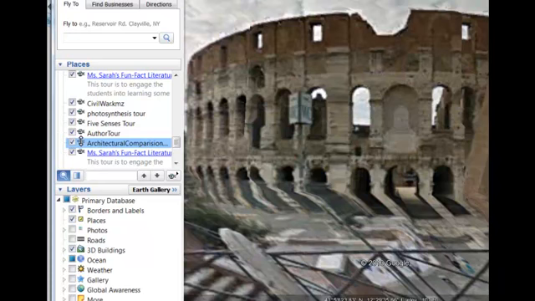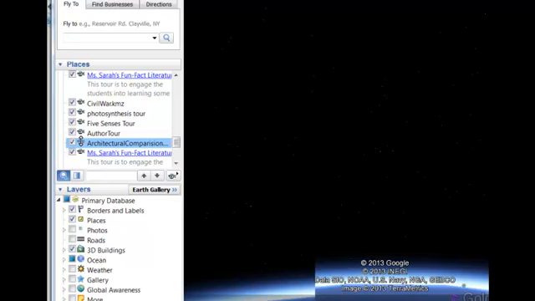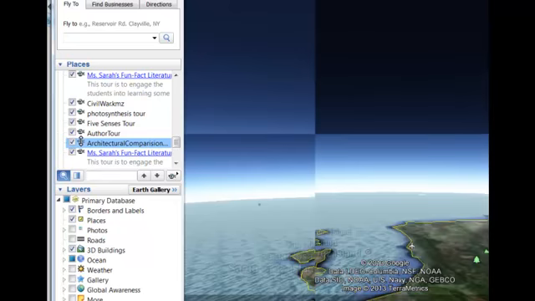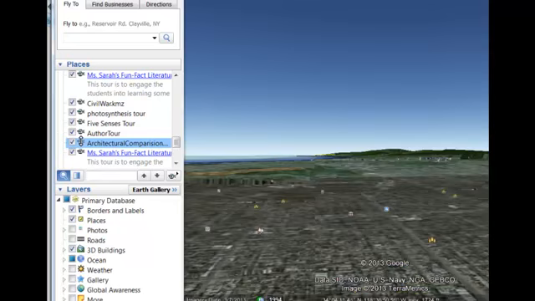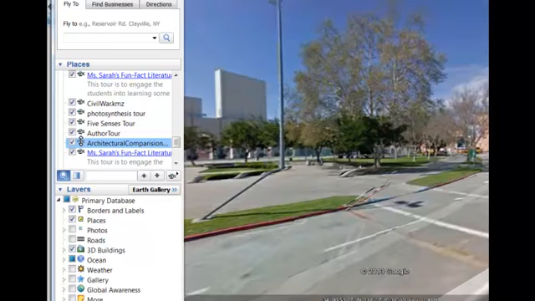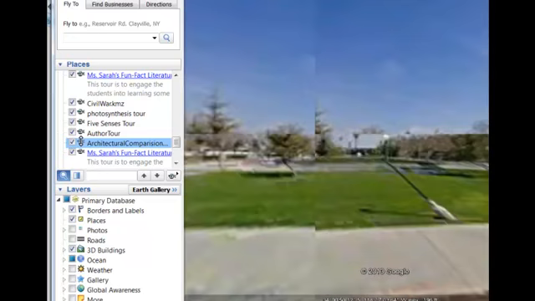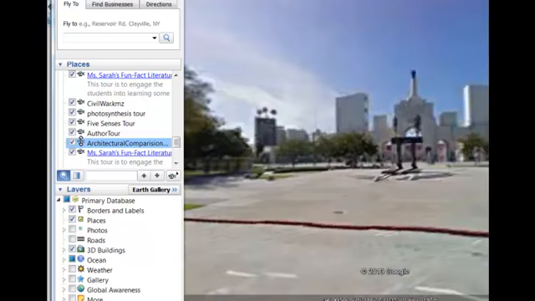Now let's see what influence it's had on current American society. The one I chose was the Memorial Coliseum in Los Angeles, California. Here's a picture of it, just moving down this way. And this is where the University of Southern California football team plays, and it was also where the 1984 Summer Olympics were hosted.